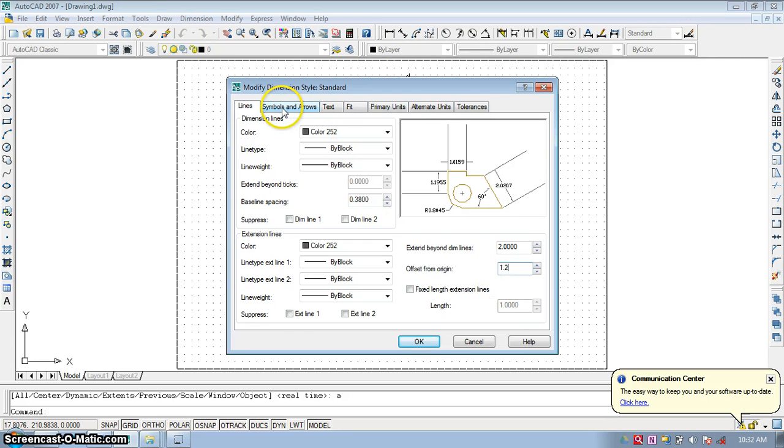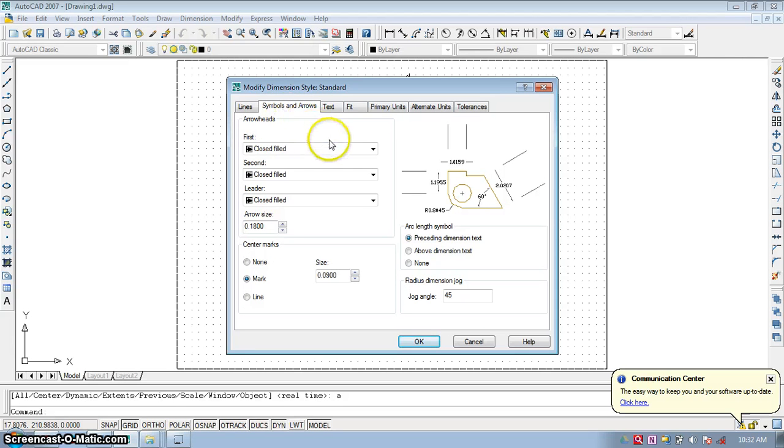Then go to Symbols and Arrows. Here, arrow size should be 3. Then the tick mark should be 2. Here, above dimensions. Then go to Text.